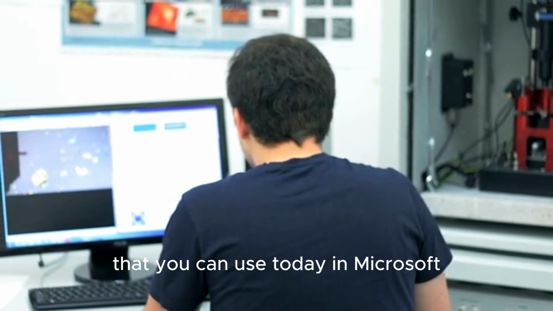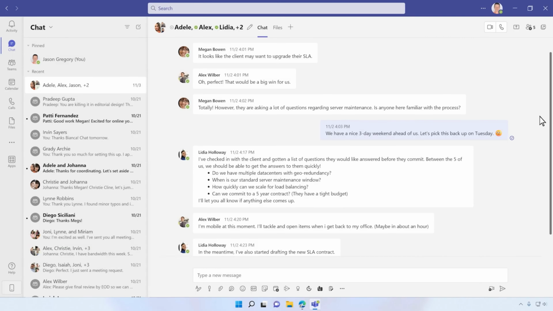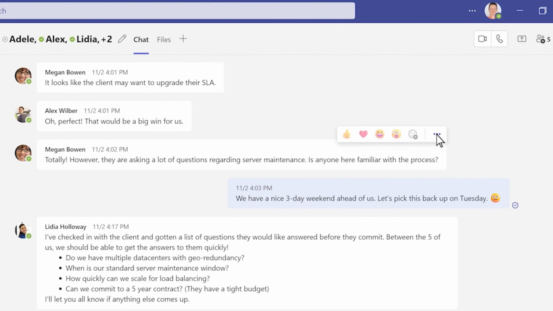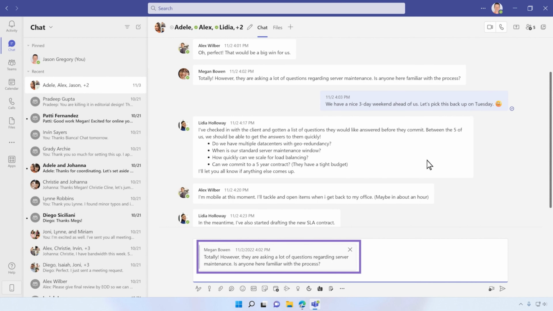Today, in Microsoft 365, when you reply to a question in Teams, it often helps to share the context, especially if you're not replying to the last message. Find the message, use the ellipses, and hit reply. This inserts a snapshot of the message you want to reply to.